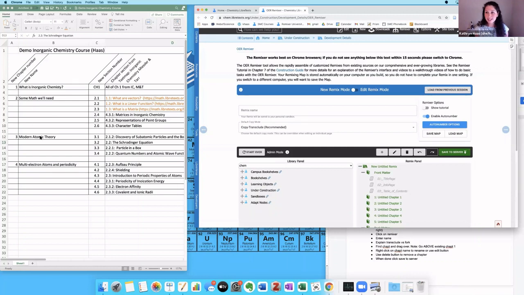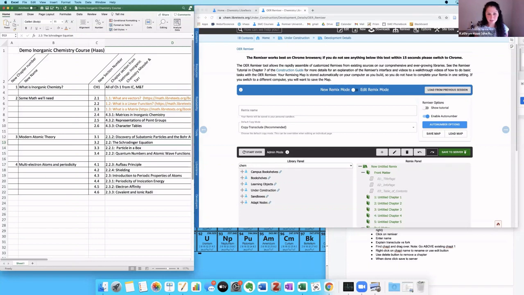There's a template for this in the construction guide that you can access, and you can actually use it as a template for your course. And just in general, there's the title here that I've called Demo Inorganic Chemistry Course. And there's a column here for the chapter number, the name of the chapter for my textbook that I'd like to create, the section number for my textbook, and then the titles and maybe links to different pages in LibreText that are going to build my curated textbook.